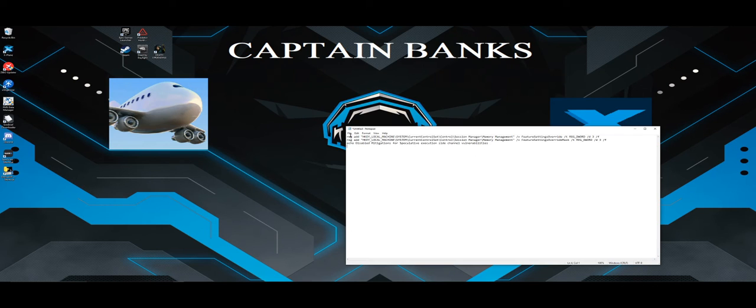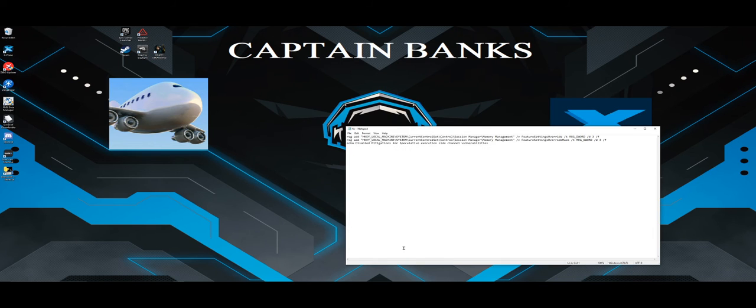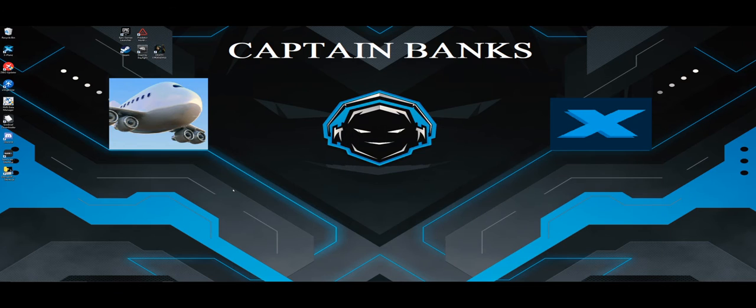At this point, click File and Save. You can save this anywhere you want, somewhere where it's not going to be deleted. You can title it whatever you want. I'm going to simply title mine Fix and hit Save. So now you can close the notepad. We're no longer going to need that.